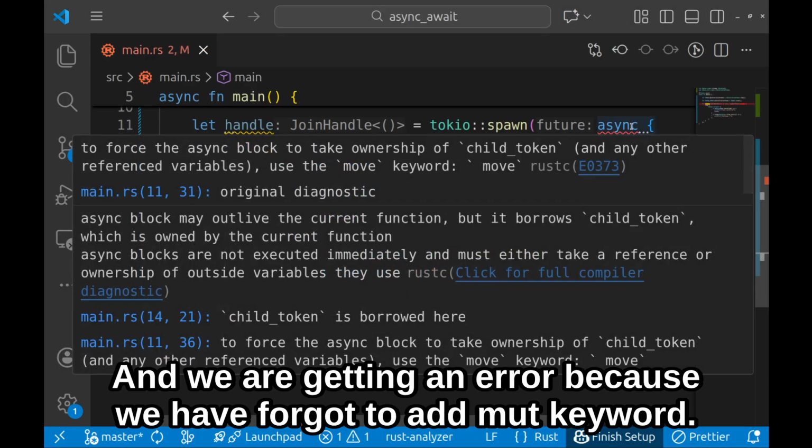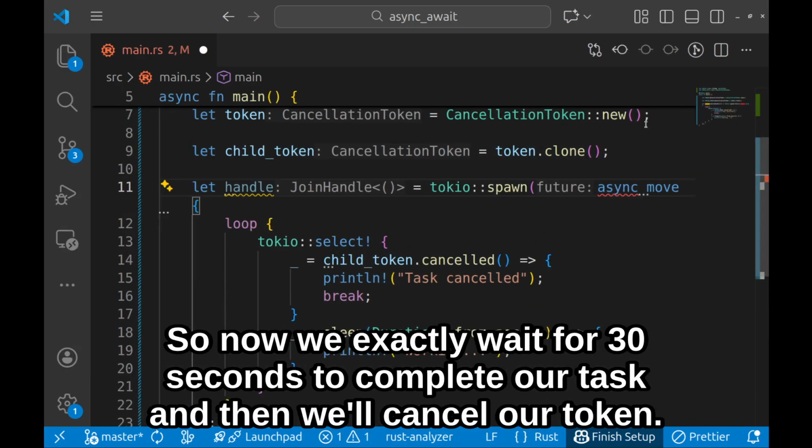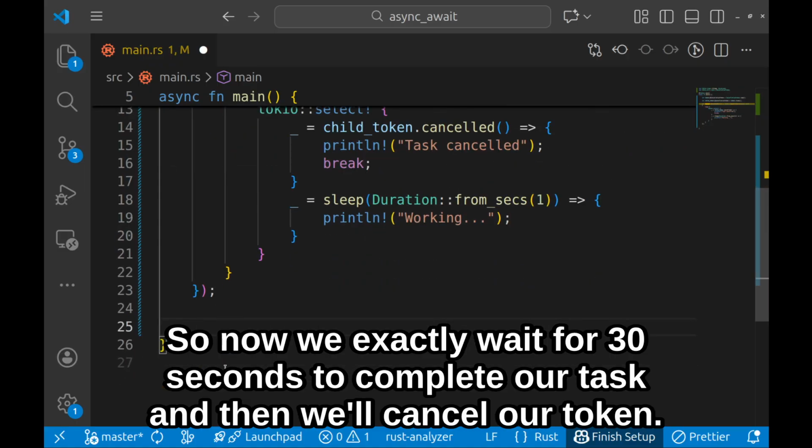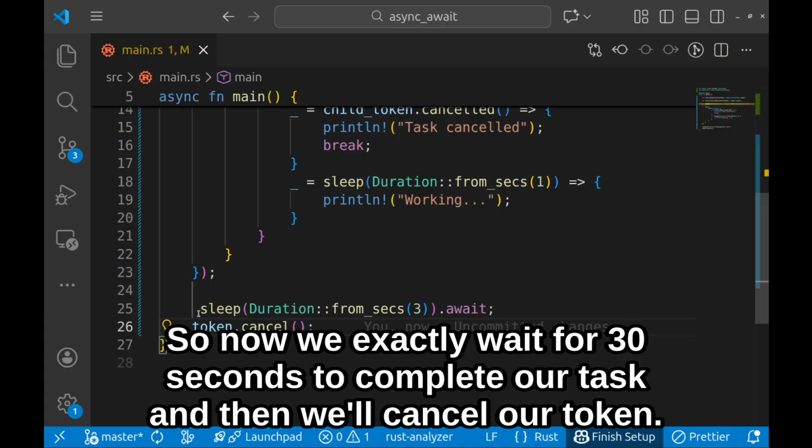And we are getting an error. Okay, we have forgotten to add the move keyword. So yeah, now we wait exactly 3 seconds for our task to run, and then we'll cancel our token.